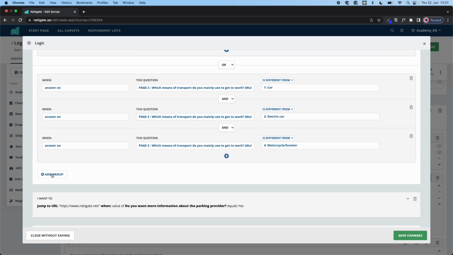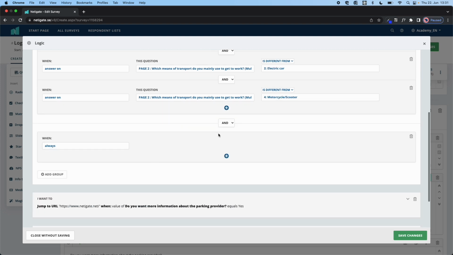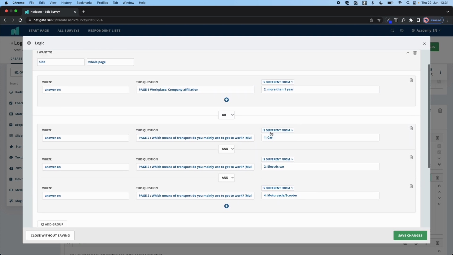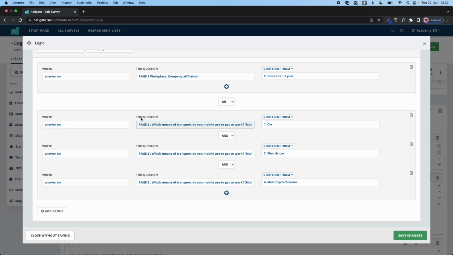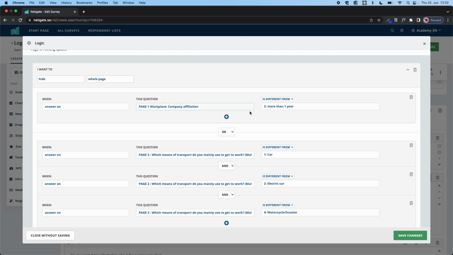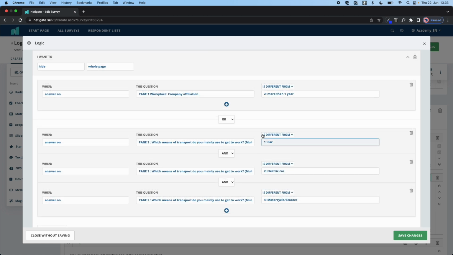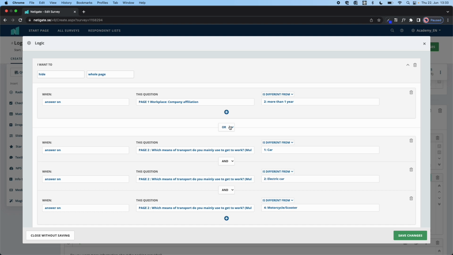And then what I did is I added a group, which you can see here. So you can add different groups. And the second group is something that you've already seen before, and that is the means of transport. So we want to exclude everybody who's not coming by car or electric car or motorcycle and scooter. And this is exactly the same setup as we had it before. So we're using is different from, because it's a checkbox question. And then we need to connect those two because both cases need to be the case. So you need to have this answer and that answer. And then we need to make sure to actually connect those two groups. And we're connecting those two groups with or.